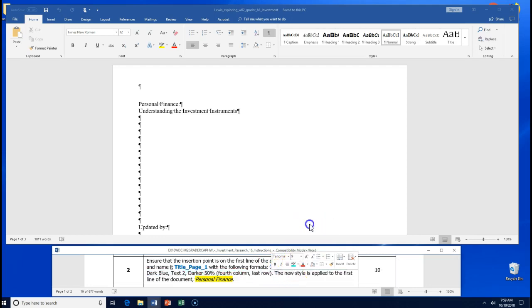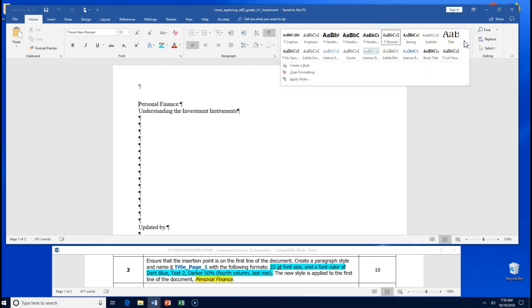But let's go ahead and find Title_Page_1. So we've got our mouse clicked right before Personal Finance. And we're going to come over here to styles. And it said Title_Page_1. So I'm going to click on the pull down styles so you can see them all. And over here is title, right? And look, you've got subtitle, strong, normal, headings. But it didn't ask us for heading. It asked us for Title_Page_1. So we're going to create a style and name it Title_Page_1.